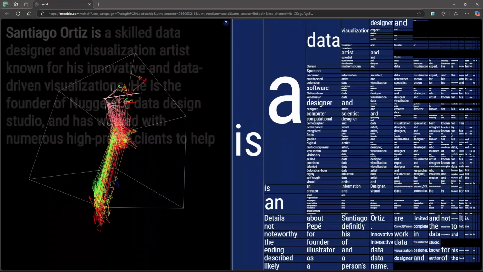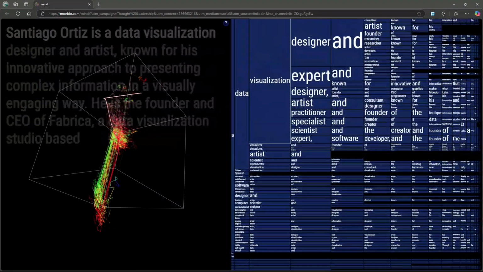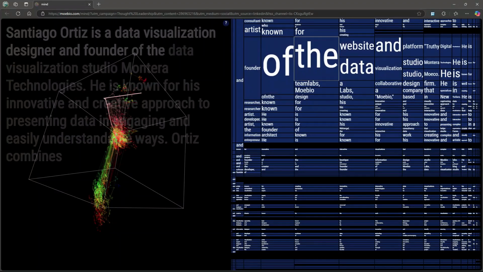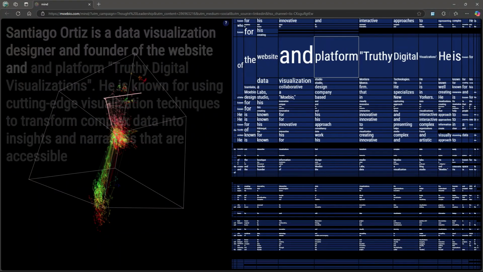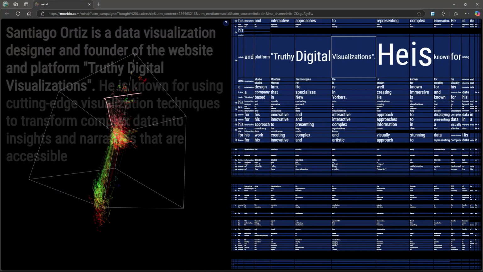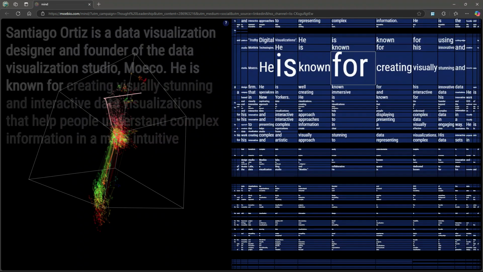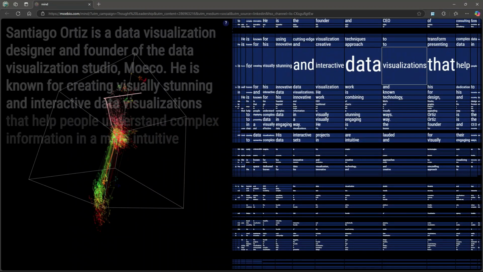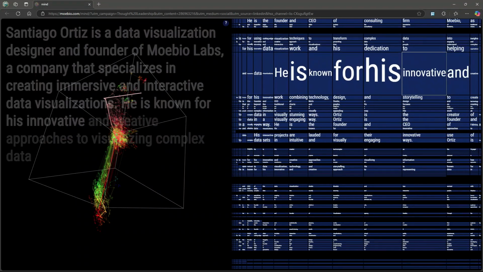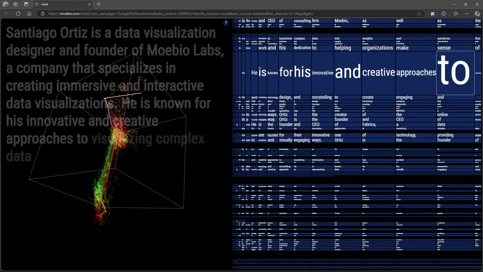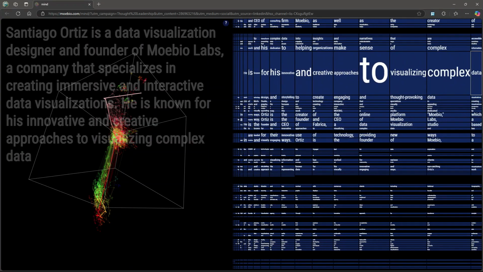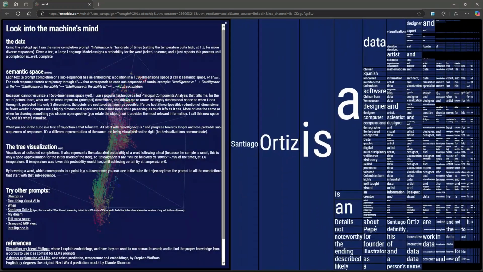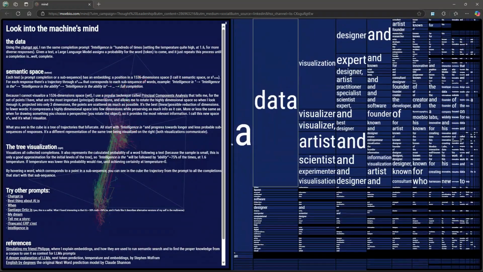So Santiago Ortiz is a data visualization designer and founder of the website and platform Truthy Digital. He is known for creating visually stunning and interactive data visualizations for his innovative and creative approaches to visualizing complex... It just keeps going. It's a whole thing. Such a good website. Highly recommended. Check it out in your free time. And I'm done recording this segment.